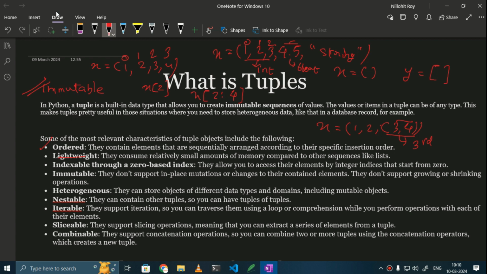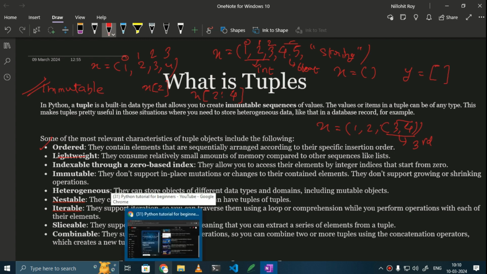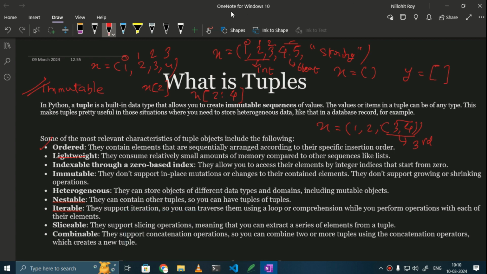This is sliceable. And combinable, which means you can add tuples. Suppose you have a tuple x2, you have a tuple over here x1, you can create a new variable, let's say res, and you can add these two tuples. Simple. This means that you can add tuples. Not only tuples, you can add any sequence data type. The only condition is it should be the same or similar. You can't add a list with a tuple, right? If you have two lists, you can add two lists.